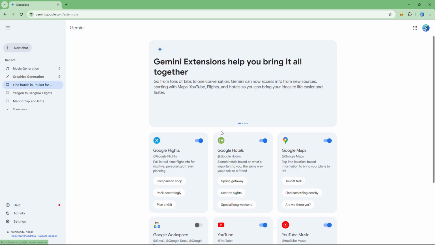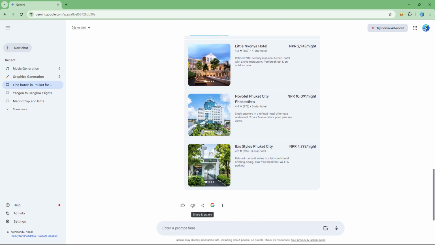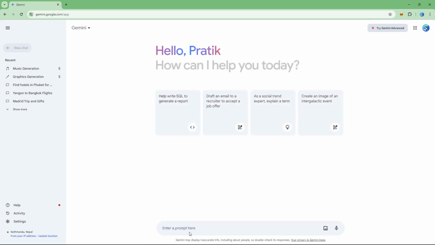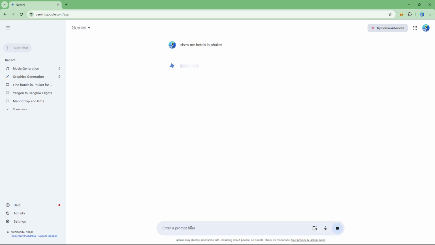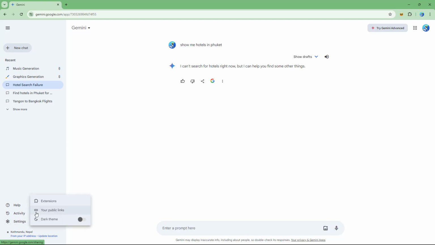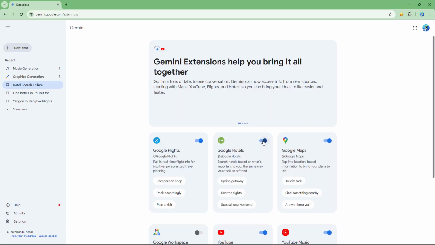But if I were to go onto extensions and turn this off right here, then I don't get the information anymore. So let's say, for example, show me hotels in Phuket, and I'm going to press enter, and it says I can't search for hotels right now, but I can help you find some other things. That is because I've just turned off the extension right here.